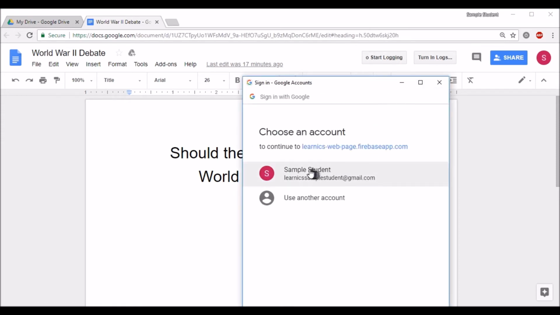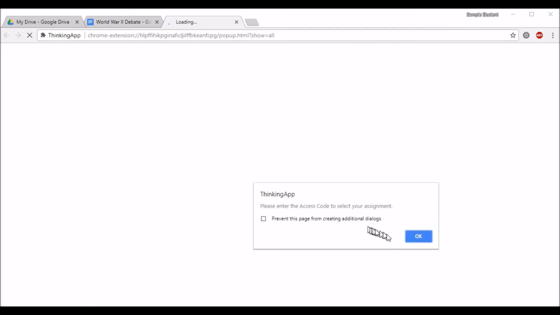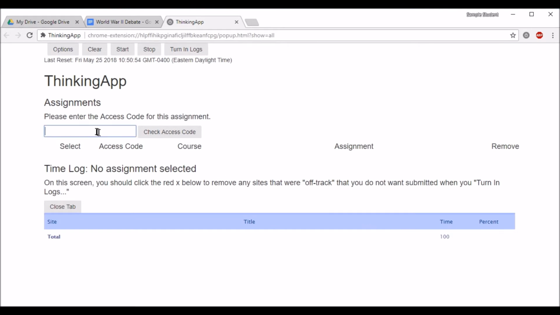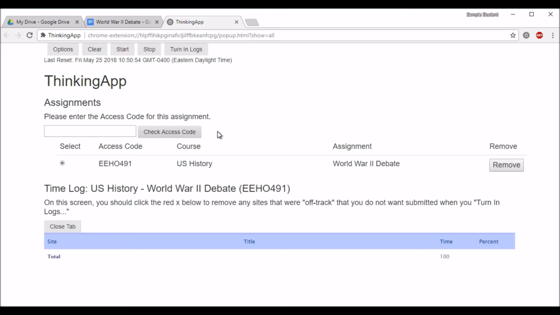You may see this screen, which asks you to log into your Google account if you are not already. Next, you see the ThinkingApp tab, which asks you to enter your access code. Enter the access code your teacher gave you to let ThinkingApp know which course and assignment you are logging for. You should see the course and assignment here. Click Close tab to return to your Google Doc.